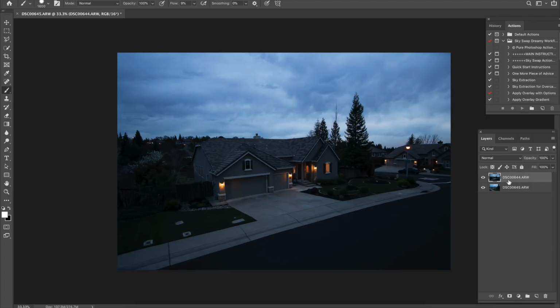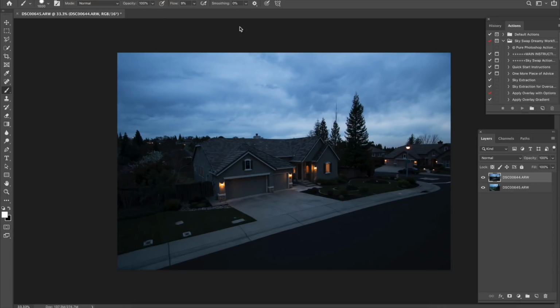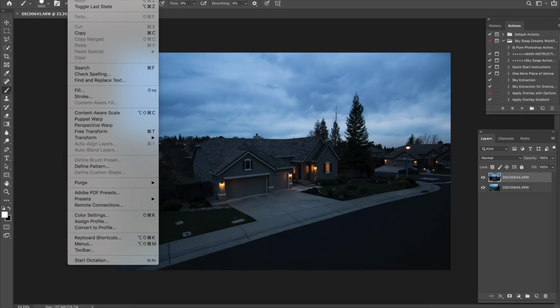Well, wouldn't it be nice, instead of always coming over to Edit and then going down to Auto Align Layers, you can see it's grayed out here, I made it a key shortcut, you can see it right here, Edit, Auto Align Layers. I made it to be Command 1. And how I did that was real easy.